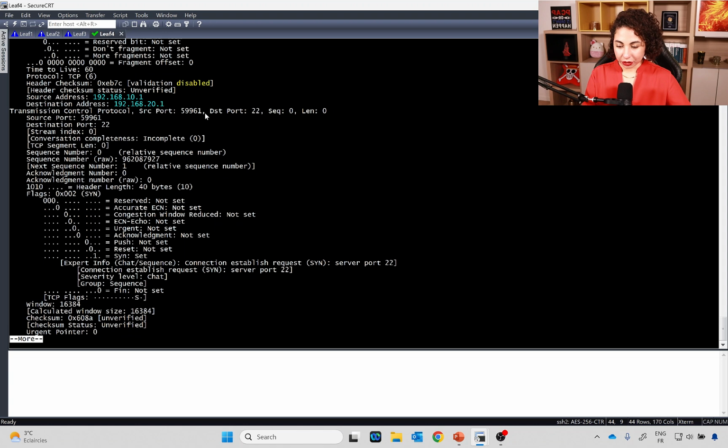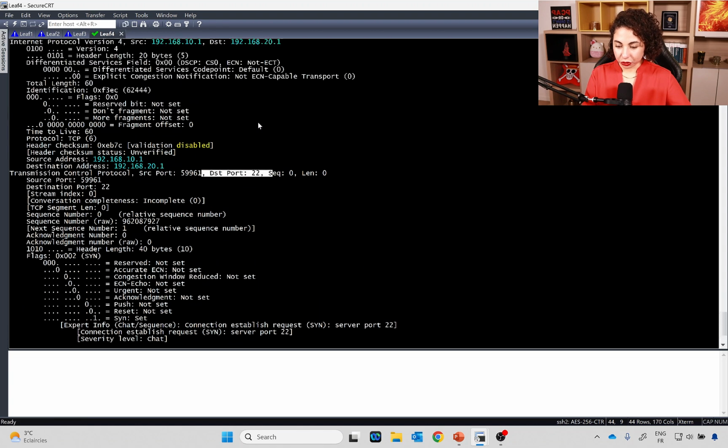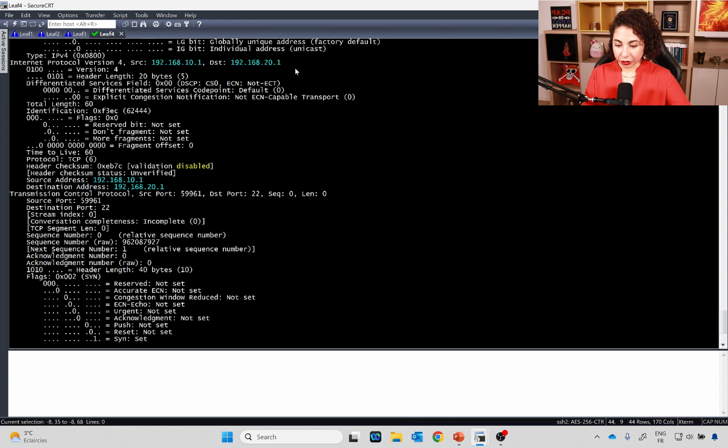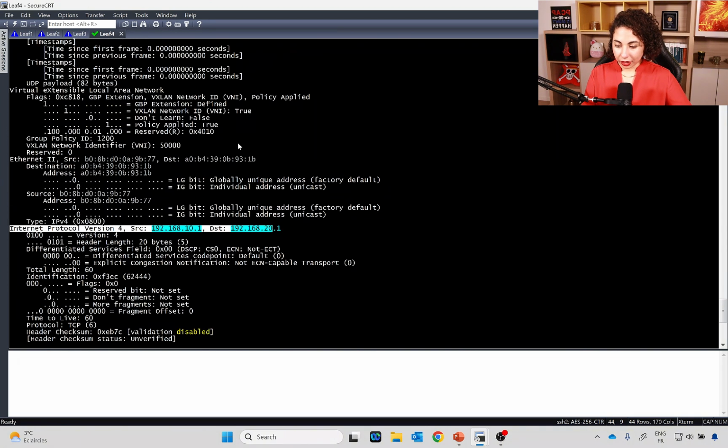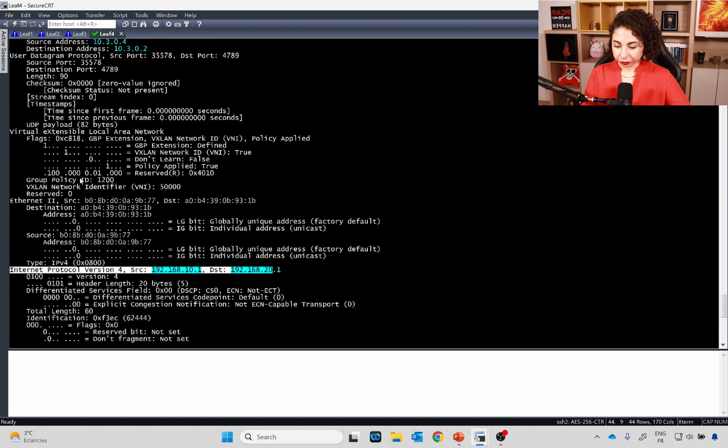So here we are seeing that we have a destination port of 22. So far, so good. From the 10.1 to 21. And if we check the group policy ID, it is 1200, right? So here we see that it has been swapped in the middle. So it went through the firewall before being redirected to the destination.